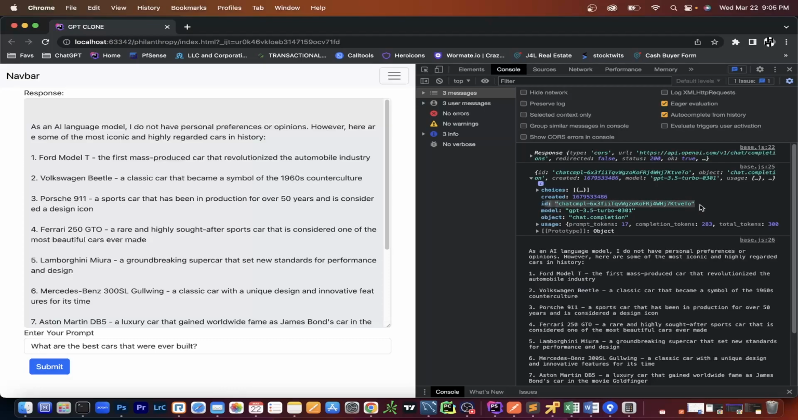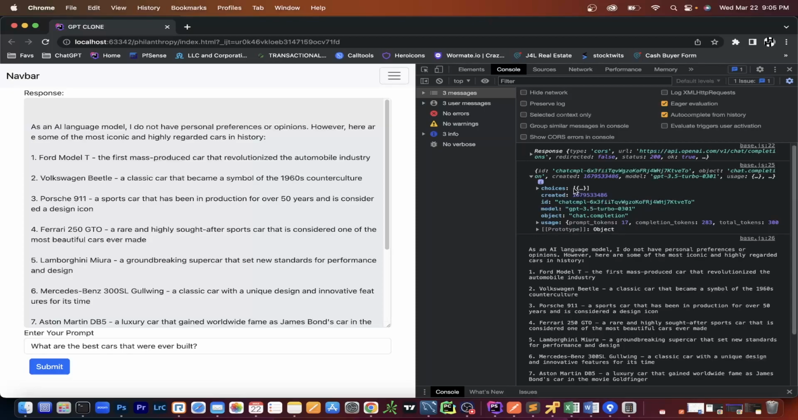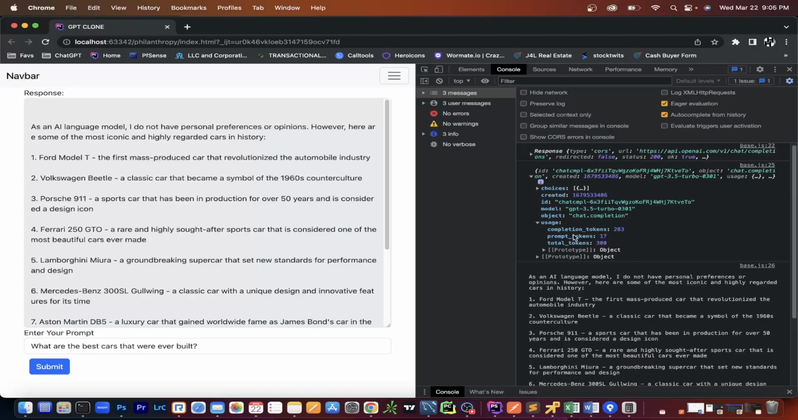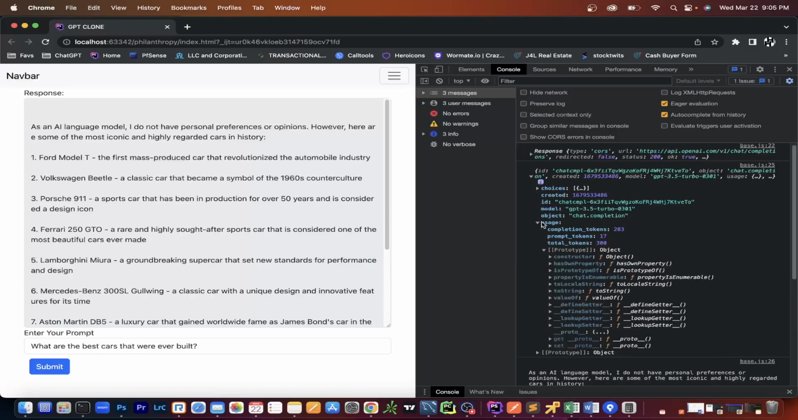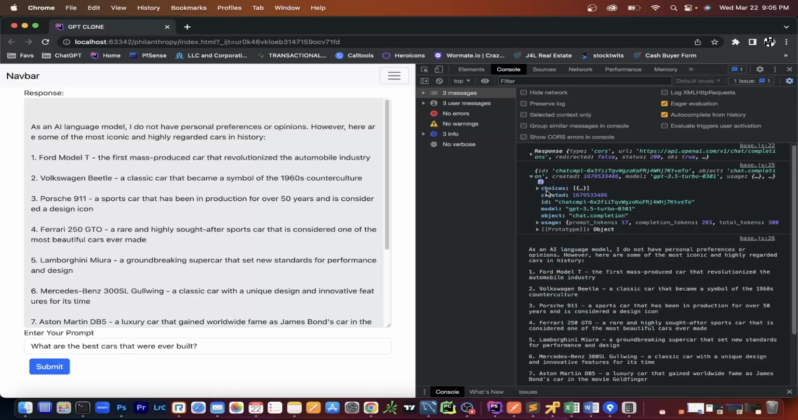So this is the ID for the chat that we just talked to. This is the model that we talked to. We got an object with a chat.completion. It gave us a usage of how much usage we had, right? And you can dig down into it. You can keep going deep down into this to really figure out what it is that you're getting. But this is considered a JSON object.